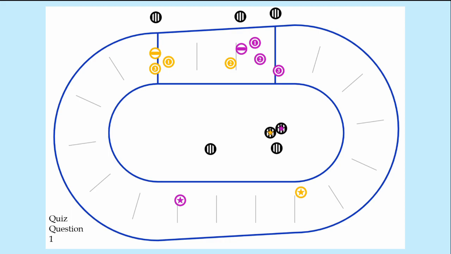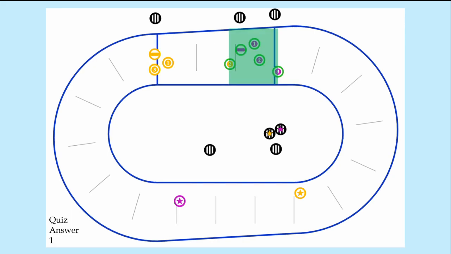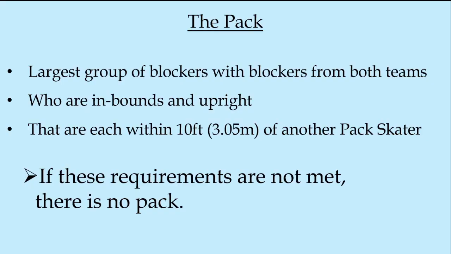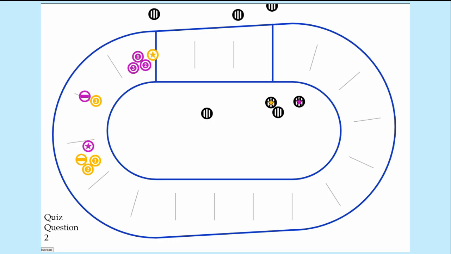Okay, so in this example, the pack is the 5 skaters in back, similar to the previous one. That's the largest group, blockers from both teams, all within 10 feet. Hopefully pretty easy. As a reminder, those are the 3 requirements, and if they're not met, then there is no pack. Question 2. I'll give you a few seconds.